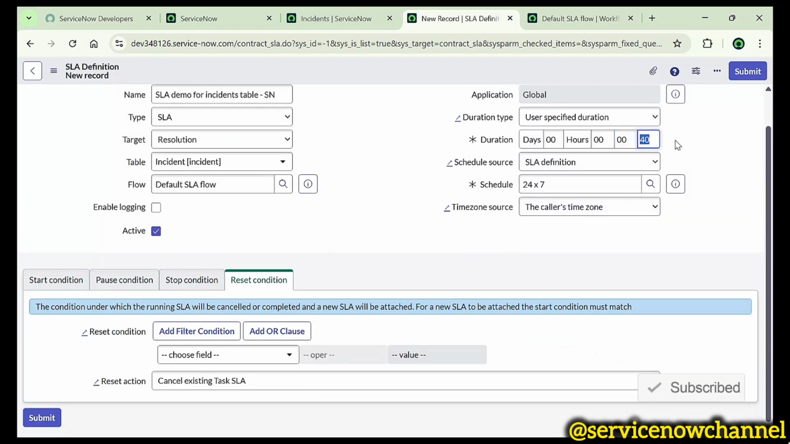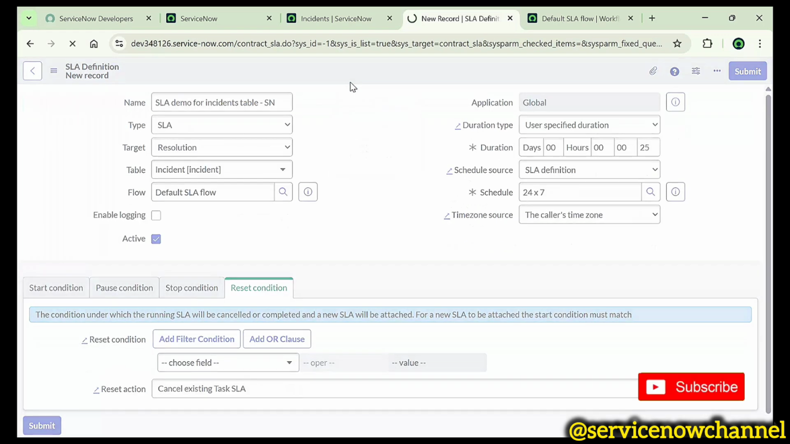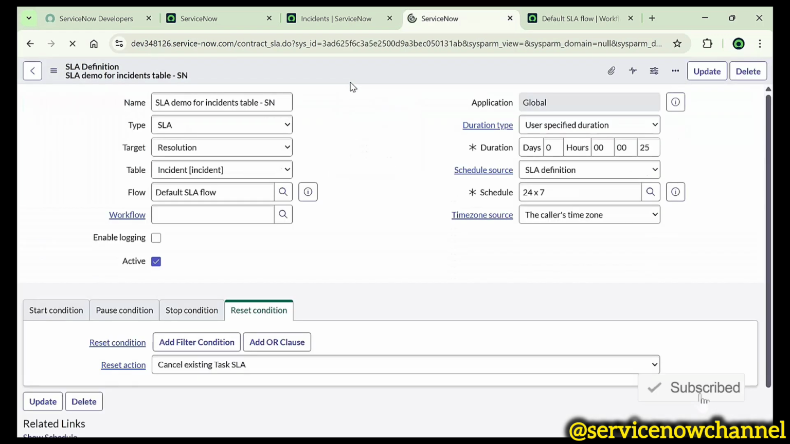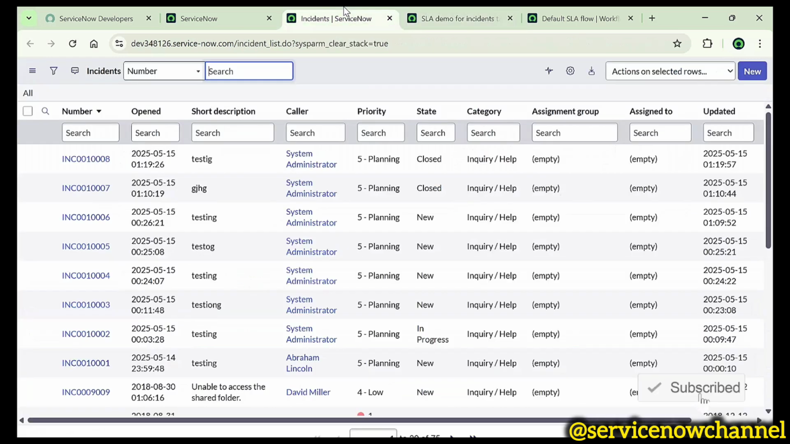I will give some 25 seconds for a better demonstration. I have given just 25 seconds to run the SLA. Now let's see how it will work. Just save this. We have configured everything, and now we are saving the SLA. We have created one SLA, which is SLA demo for the incident table. Let's try to create one incident.